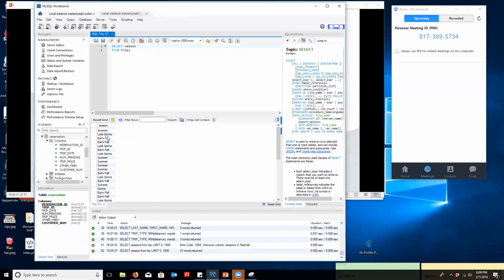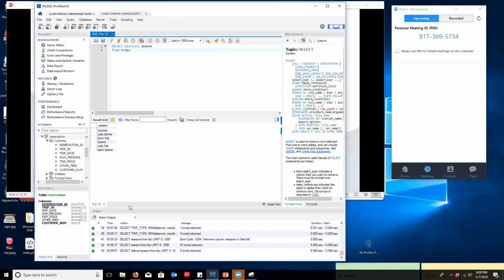And then again, it lists everything. And you can see they're duplicated, right? You see a lot of summer, a lot of early fall. You've got lots of duplicates. But if I put the word distinct in front of season, so I say select distinct season from trip, run it again, and it will show me only one listing for each season. Summer, late spring, early fall, spring, late fall, and early spring.